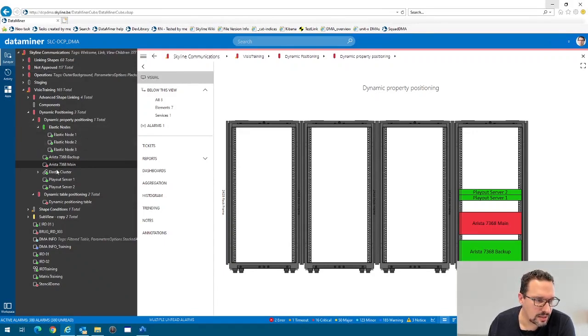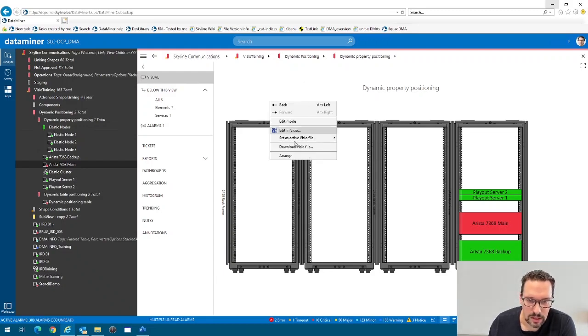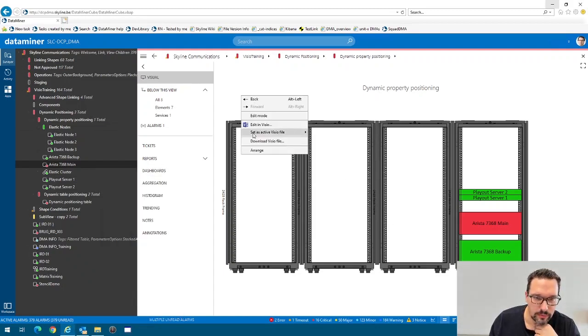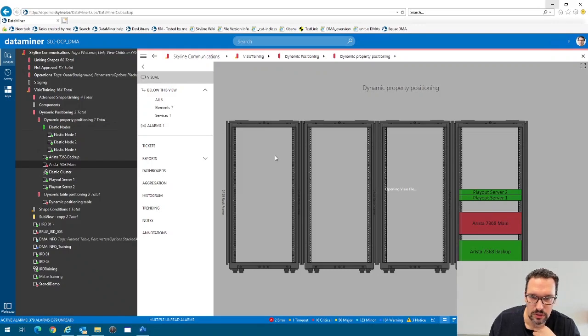We still have our elastic nodes, our view, and our elastic cluster service. So it may not make much sense to add a service or a view into a rack view like this, but it can be useful in other applications. So we'll go back to our Visio, close the window, edit in Visio.